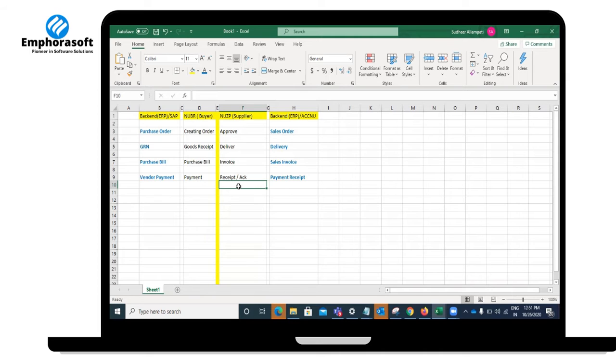The procure to pay platform, as I already explained, connects buyers and suppliers. Process-wise, the buyer creates an order, the supplier approves it and then delivers the product. The buyer accepts and acknowledges the product, and as soon as the buyer acknowledges, the supplier sends an invoice. That's where the buyer releases the payment and the supplier accepts it. So this is one end-to-end supply chain logistics flow for one order.